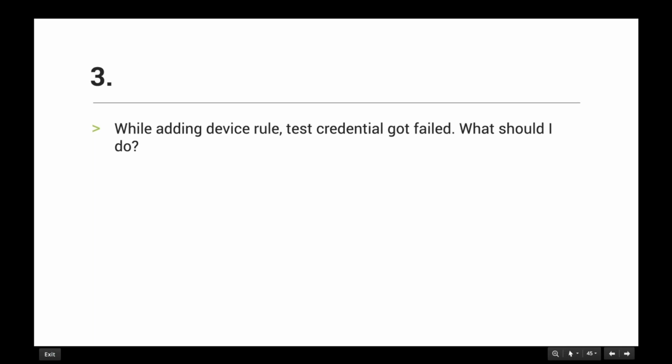Question number 3, while adding the device rule, test credential failed. What should I do? I believe you saw this when my colleague was taking you through the device rule addition. He did a test and all the credentials failed, and after saving, it did not fetch the rules and configuration. So what could have been the mistake there, or what is the correct way to go about it?